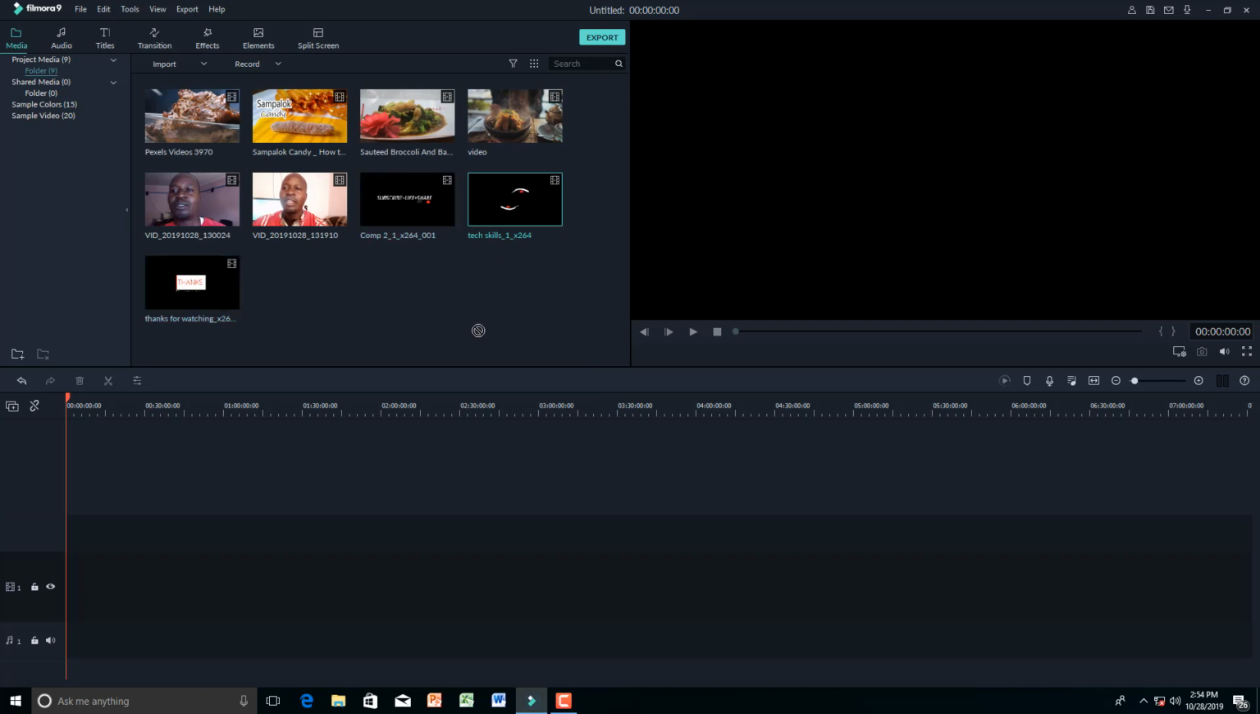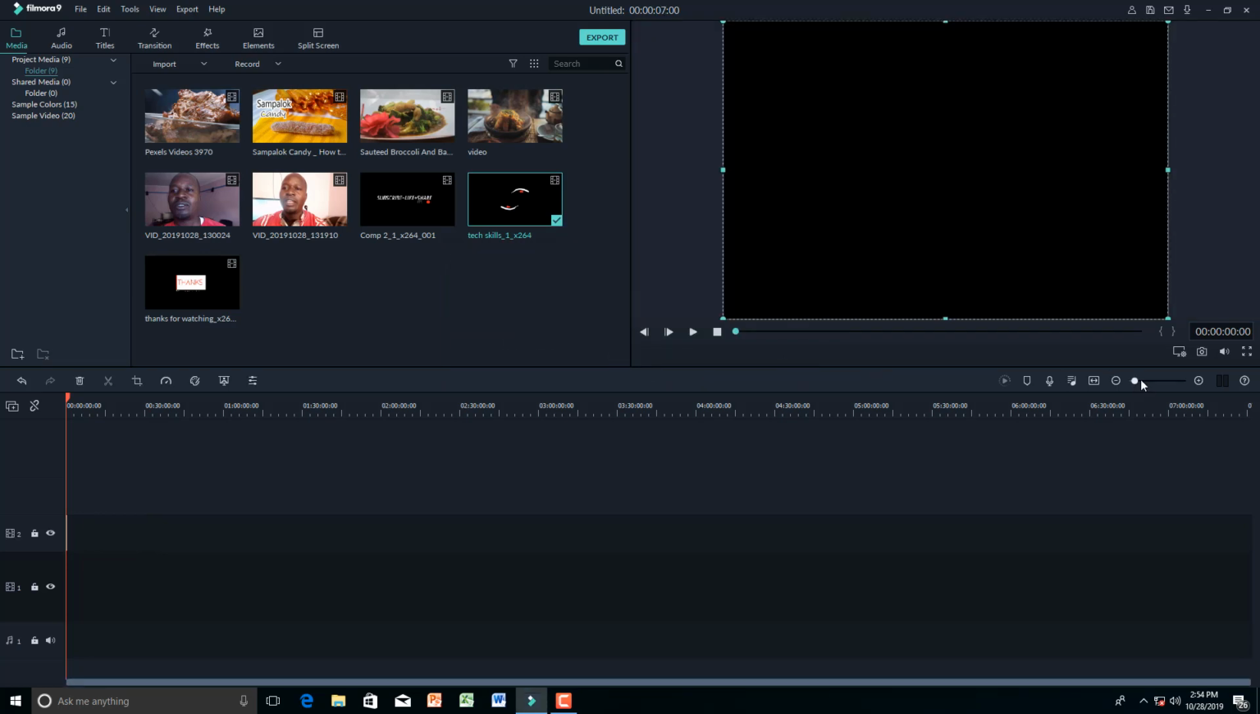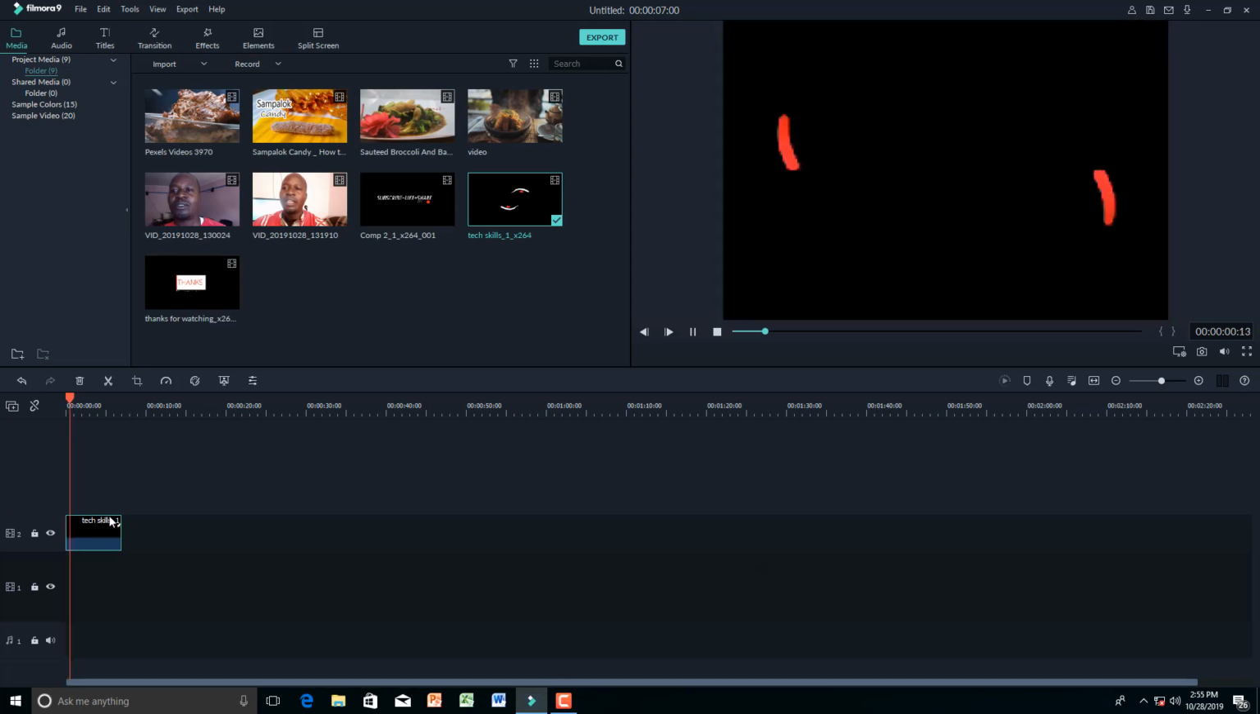I start with my trailer, so I'll drag my trailer here first until there, then I click on match. Then we are going to enlarge this one a bit so that we can view it properly. So this is my trailer. Let's play and see. Alright, that's how my trailer looks.